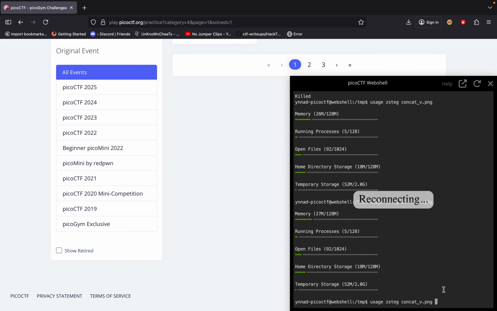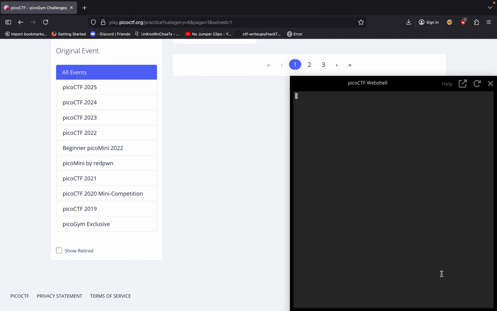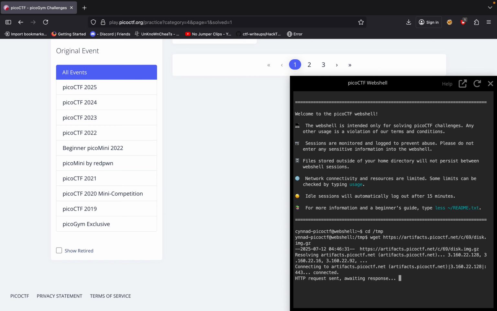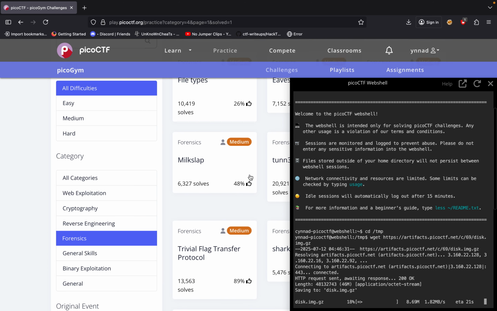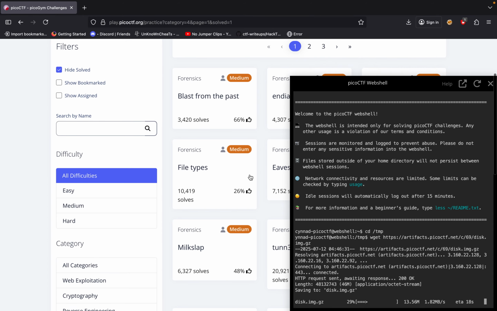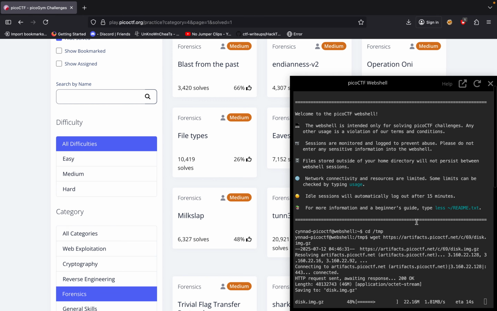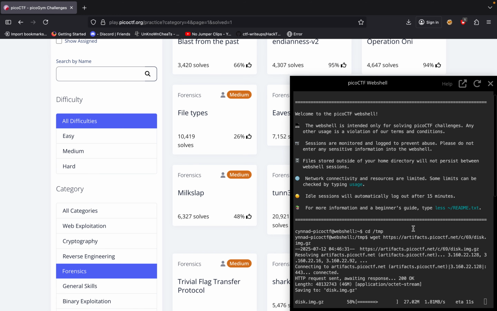So we've got to reconnect. We're going to wait until this reconnects, and then it says go to cd temp, and then from here on out we just do wget and then the name of the file. And then we're just going to wait for this to load up, and then we're going to go back to Operation Oni. So this is the point of the challenge. So we're going to wait for this.